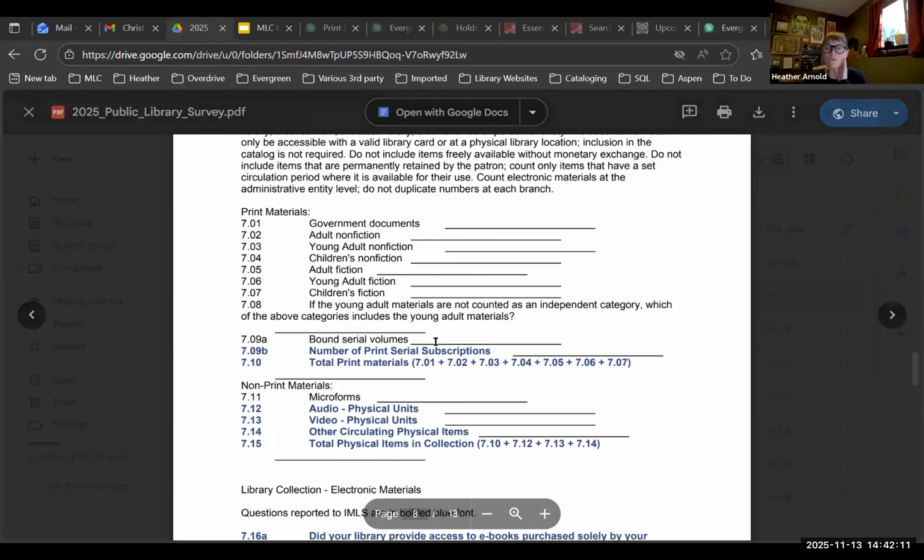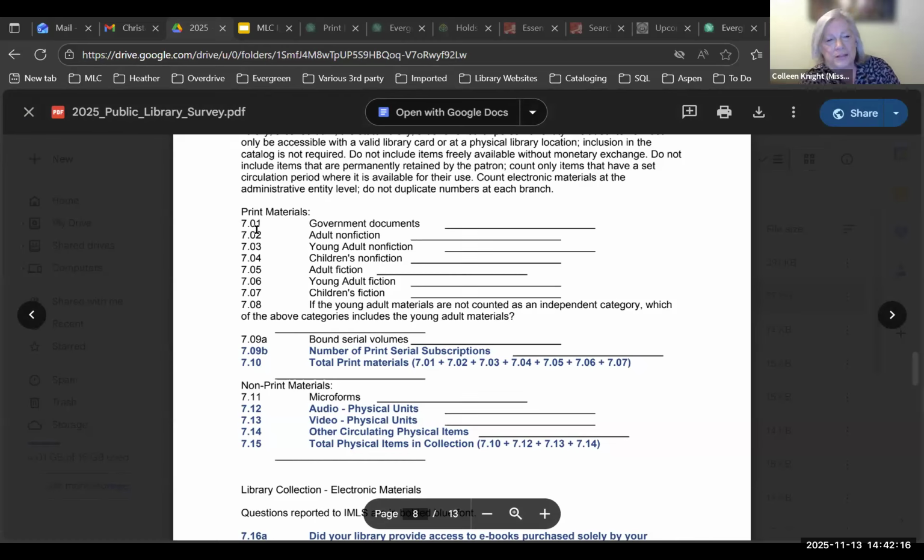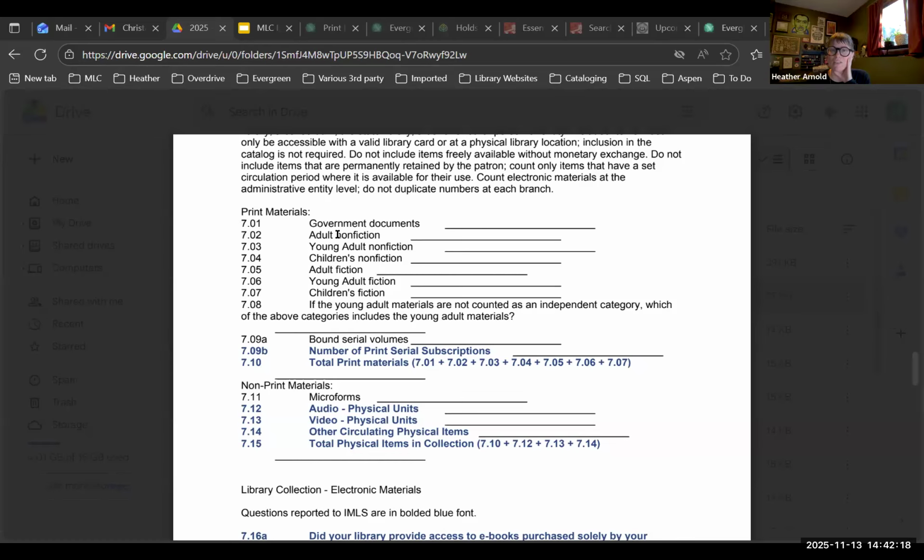I think I have a copy of the PLS, and I think the challenge that I see is that I'm trying to share it and it's not working. The challenge that I see is that the collection counts. Are you seeing the PLS? Yeah. Good. The collection counts are the categories that you mentioned: adult nonfiction, young adult nonfiction, children's nonfiction, then all of those for fiction. Then there's AV and video are totally separate.